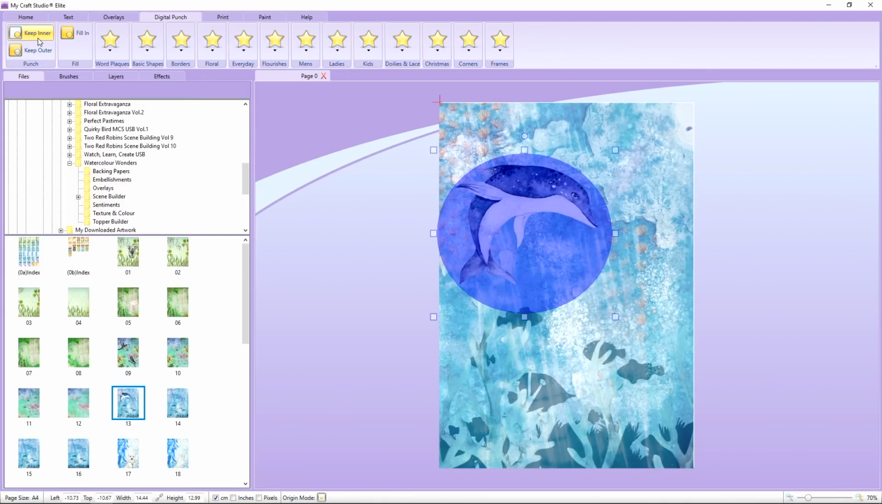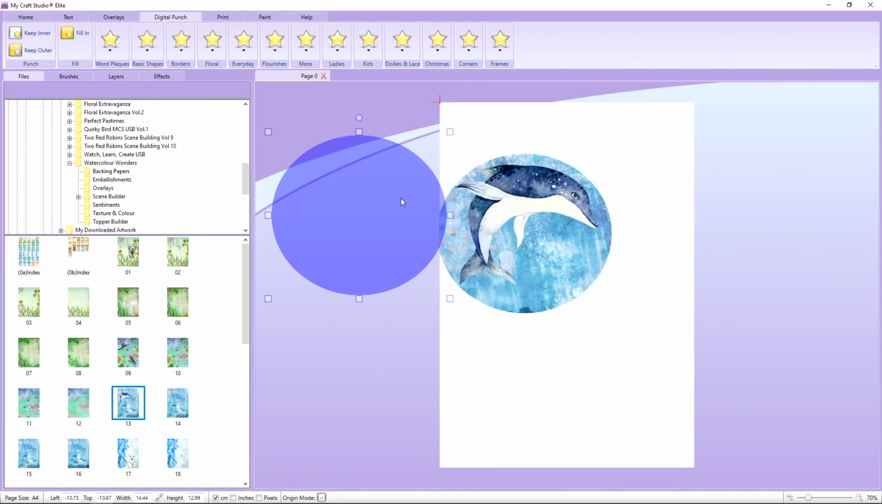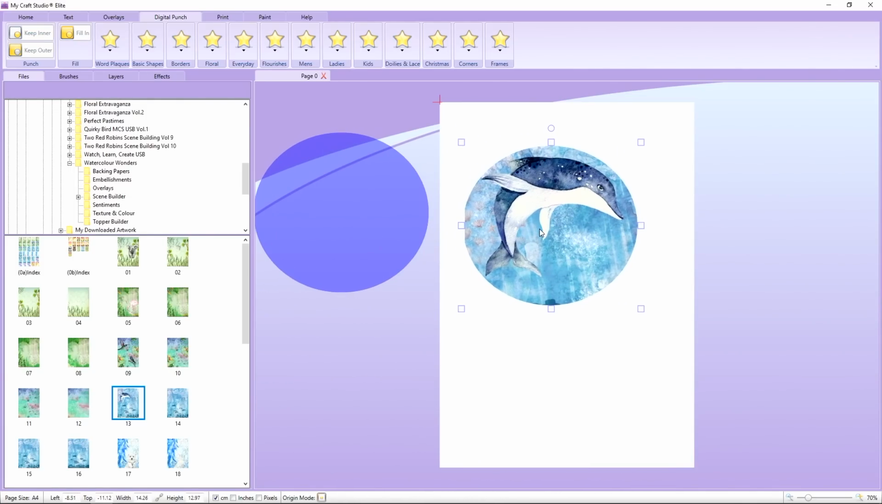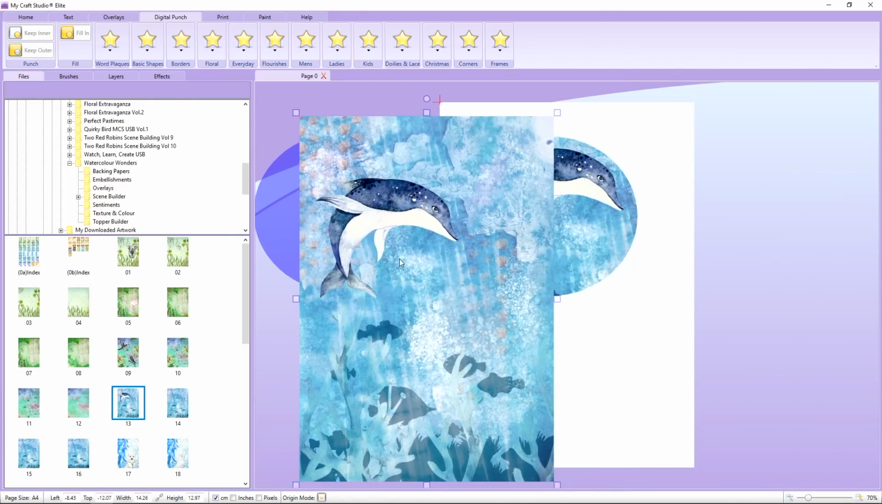So we'll press the keep inner button, and you'll see the rest of the design has disappeared. So we've digitally punched this design from the backing paper. So that is now a piece of artwork for us to work with in exactly the same way as we do with every other design. We don't have to worry about the artwork disappearing, because the original, as with everything that we do in Microsoft Studio, the original is always over here on the left hand side for you.